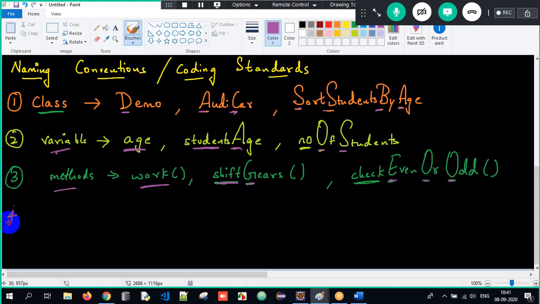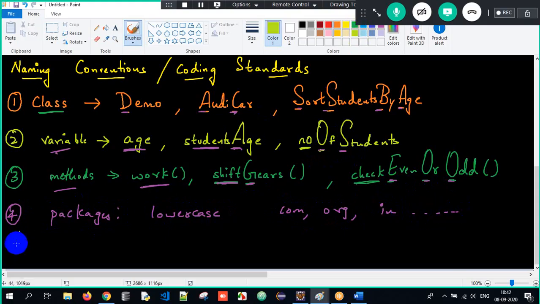Correct. And we know packages. How do we define packages? As I told you some time back, it is always lowercase. Packages are lowercase: com, org, in, and so on. And you know what constants are. I told you, a final variable is a constant whose value cannot be reinitialized. It should always be uppercase.